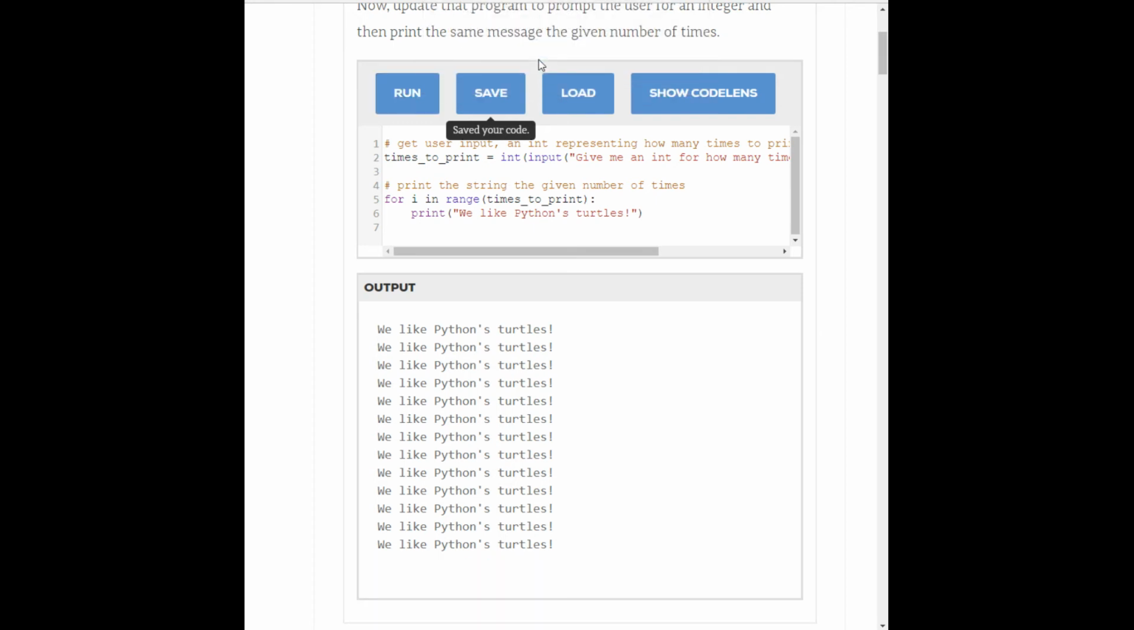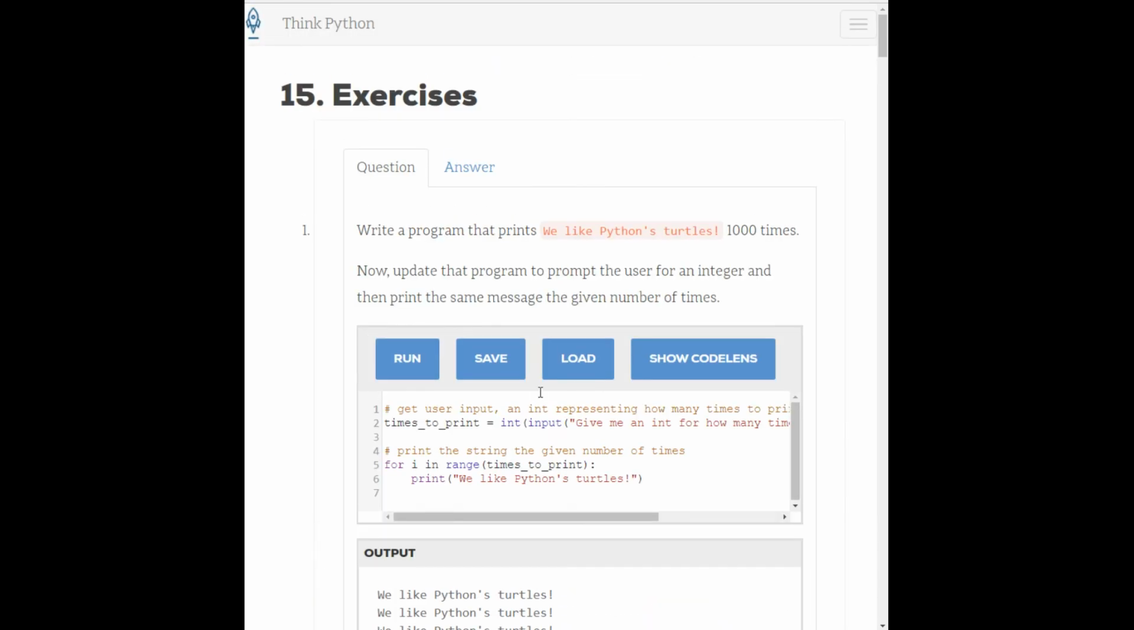Let's run it and see what happens. Give me an int for how many times you'd like to print. Let's just print 13 times. And we get 1, 2, 5, 7, 10, 11, 12, 13 times. 13 times we like Python string. So there we go. That is exercise 1.